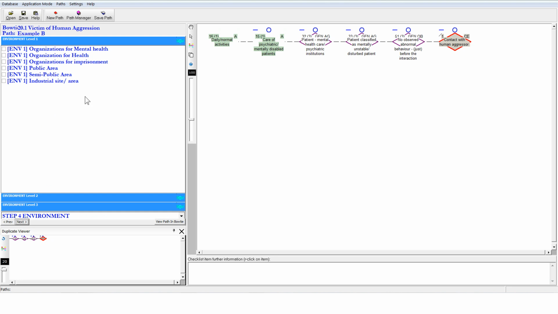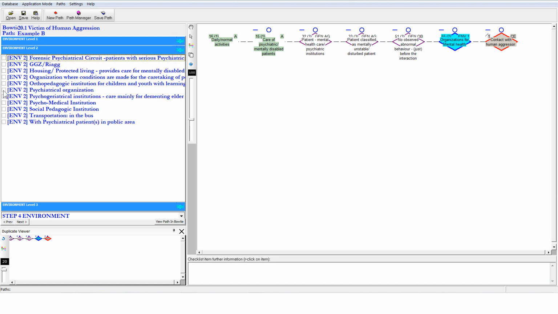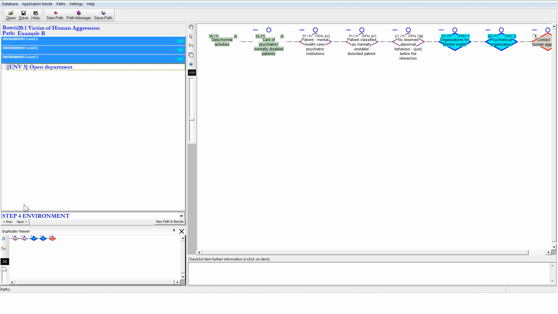Now, step 4 asks us to denote the environment in which the accident occurred. Our accident took place in a psychiatric hospital, so we select Organizations for Mental Health in level 1. We open up level 2 and select Psychiatric Organization. And we open up level 3 and see the option to tick Open Department. We don't know if this hospital was an open institution or not, so we leave this blank and click Next.